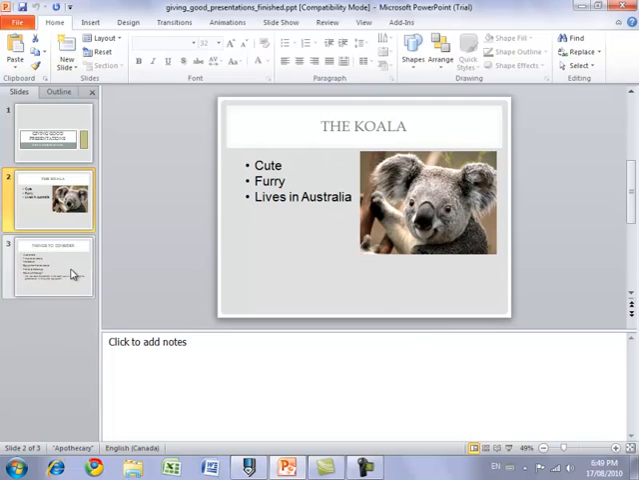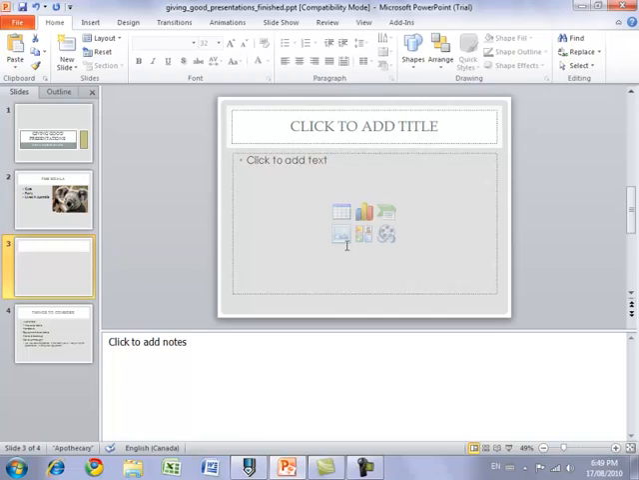Inserting a picture was very easy because I was able to use the icons on the placeholders that are included with each slide design or slide layout.